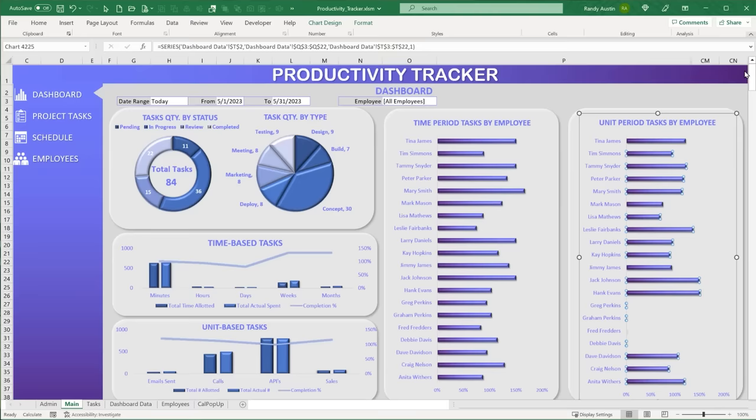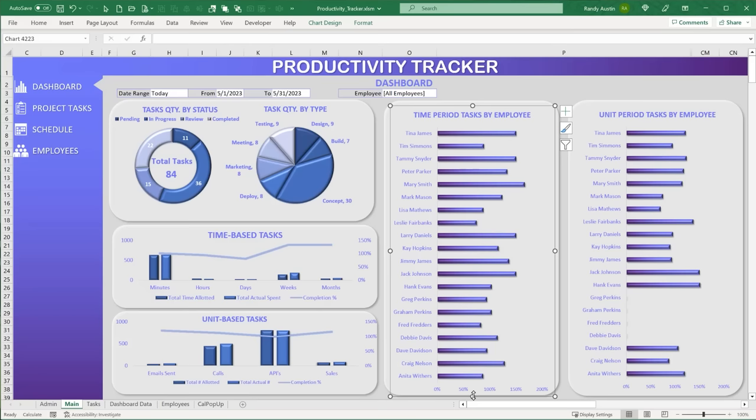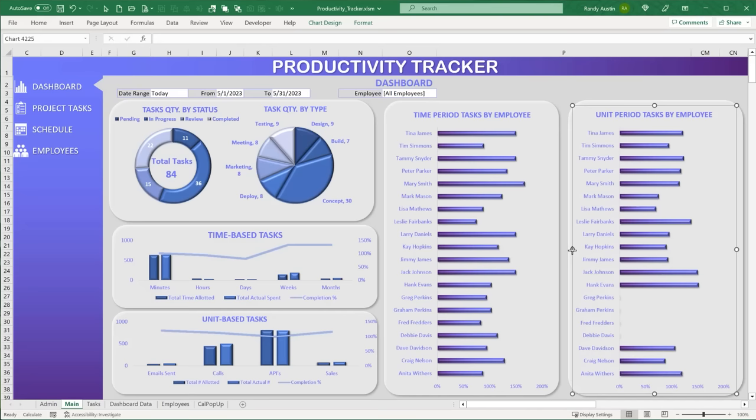I want to make sure that they're equal distance all the way around, making sure that they're looking consistent. I want to have the consistent look for both of them. And that looks pretty good here. All right, very, very cool. We can bring this a little bit over here. That looks pretty good.